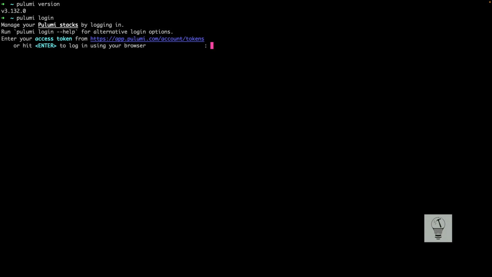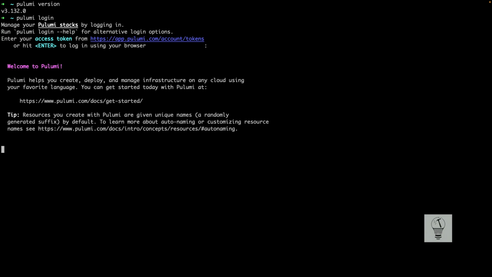So if you have installed Pulumi successfully, typing pulumi version should give you the version number, which shows that Pulumi has been installed properly. The next thing is you can use the CLI to log in to Pulumi Cloud. Type pulumi login and type in the access token that you created from the previous step. And you can see that Pulumi logged in.